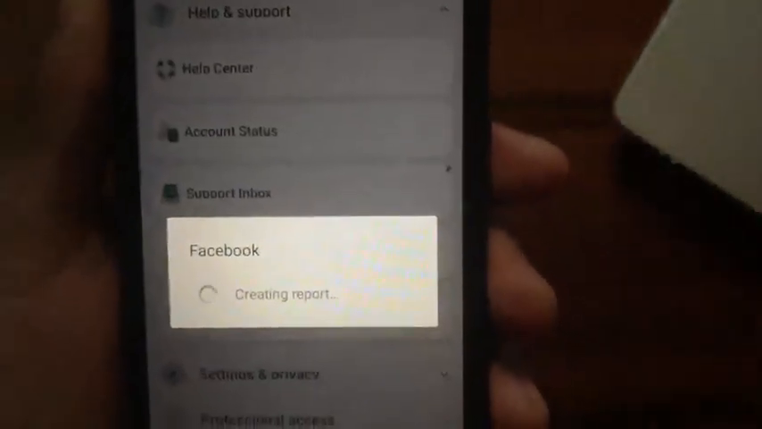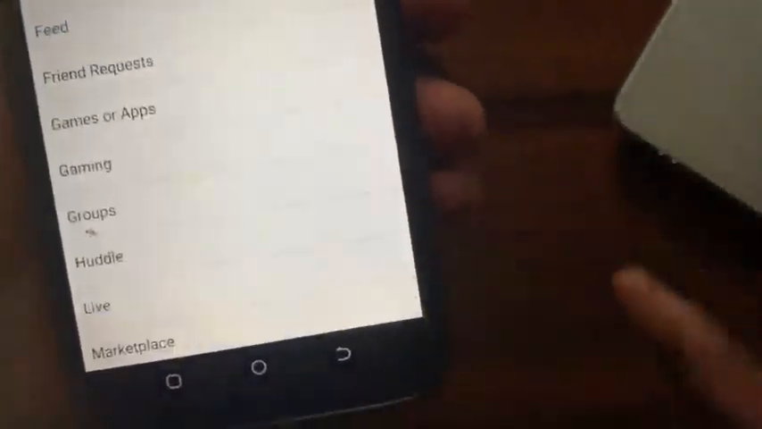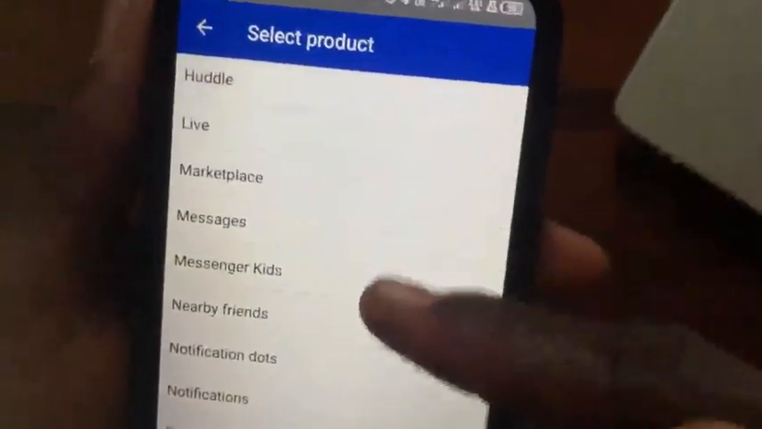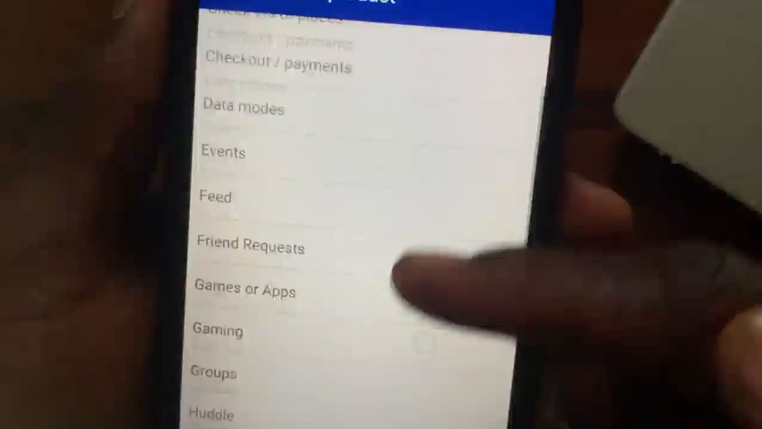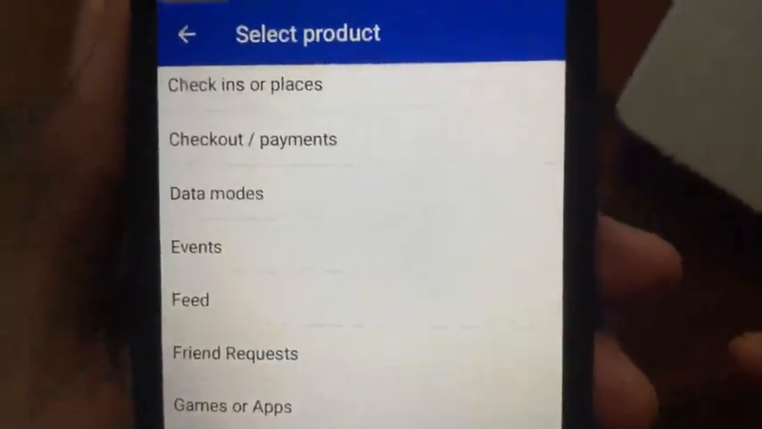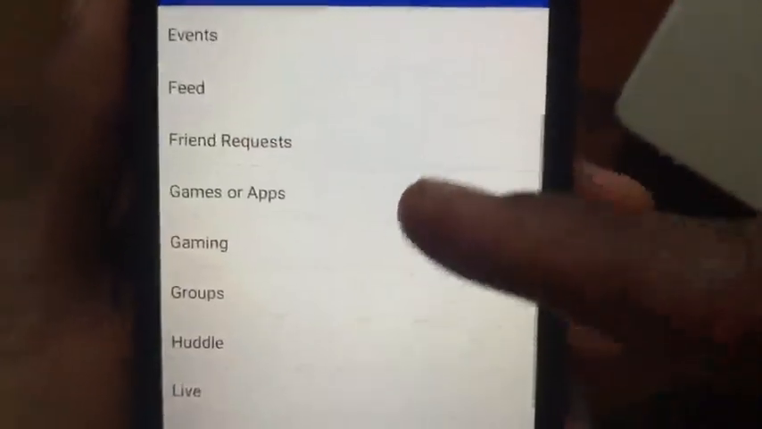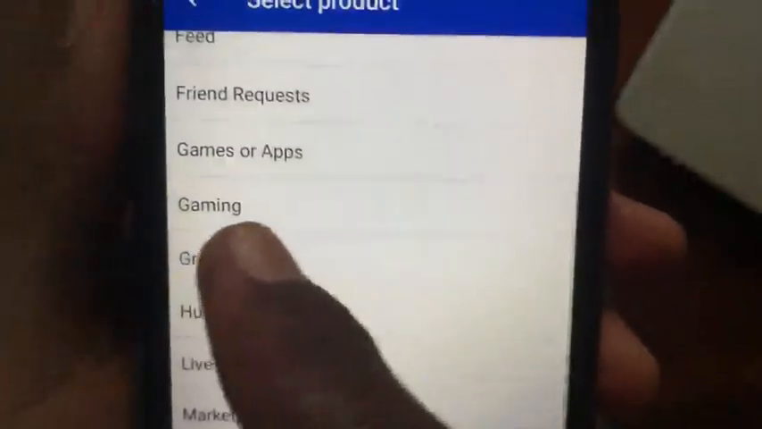From this section, it will create a chat for you. From this option, tap on this include button. In this option, as you can see, it says select a product. Now go ahead and look for a problem that you want to send to customer support. For me, as you can see, we can't get the gaming option, or you have a problem with group, or you have a problem with live, or you have a problem with messages. Any problem that you have in your Facebook account, just go ahead and choose the problem.